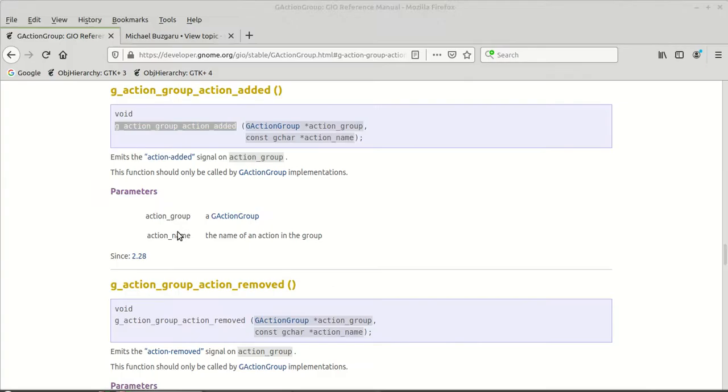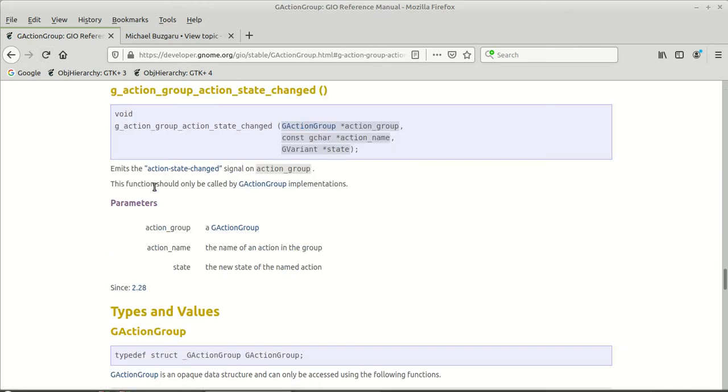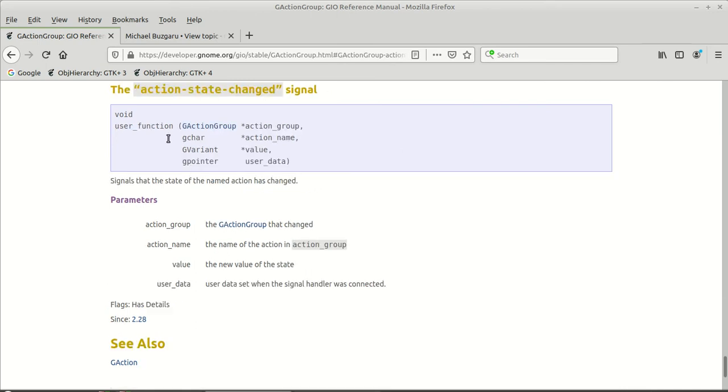Okay, now let us move to the second one, which I'm going to introduce to you: action state change. The same story. It is a function which basically emits the action state change signal, and this function, again, you see, should only be used in the implementations. So now let us work with this one for a second.